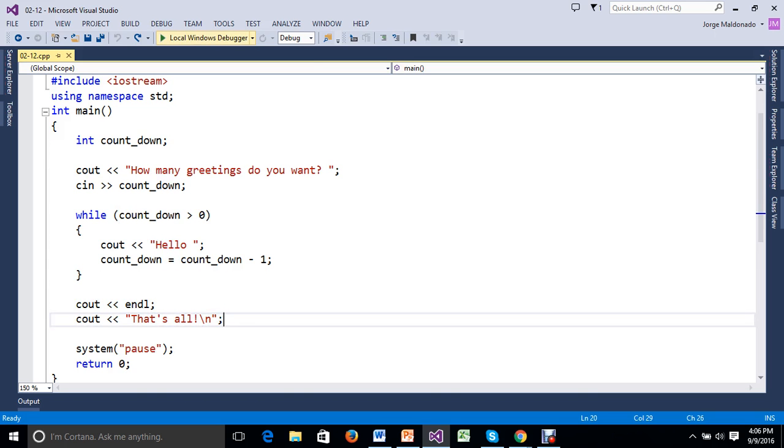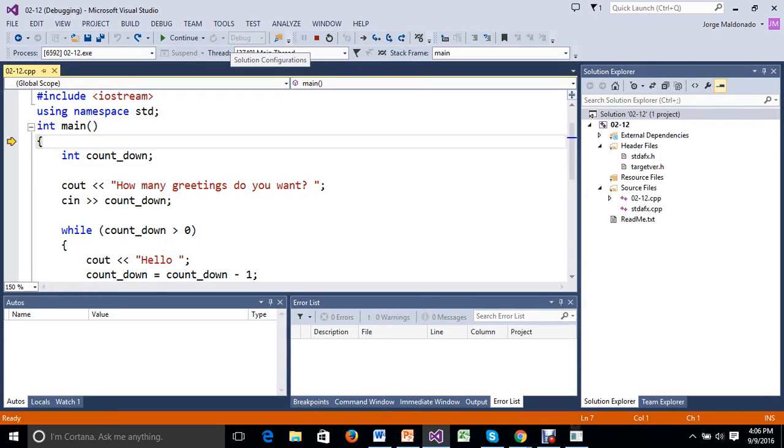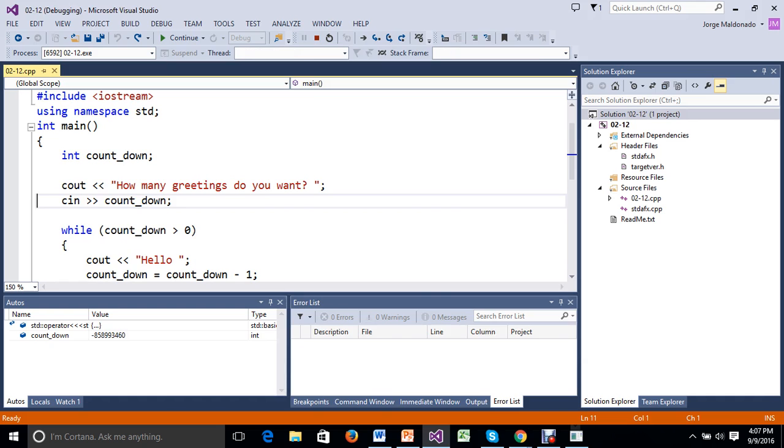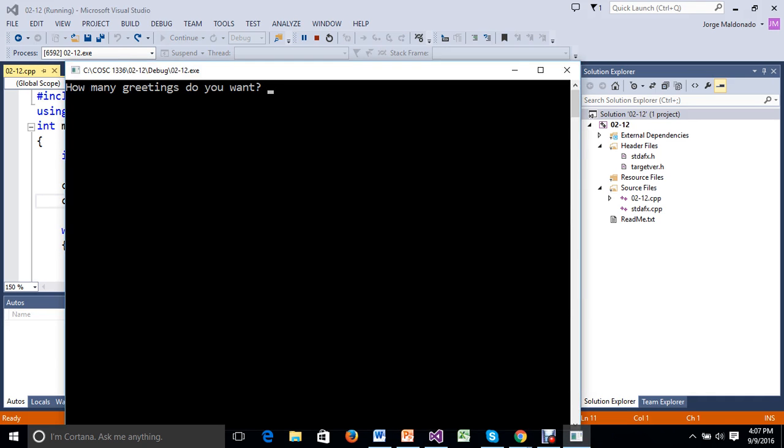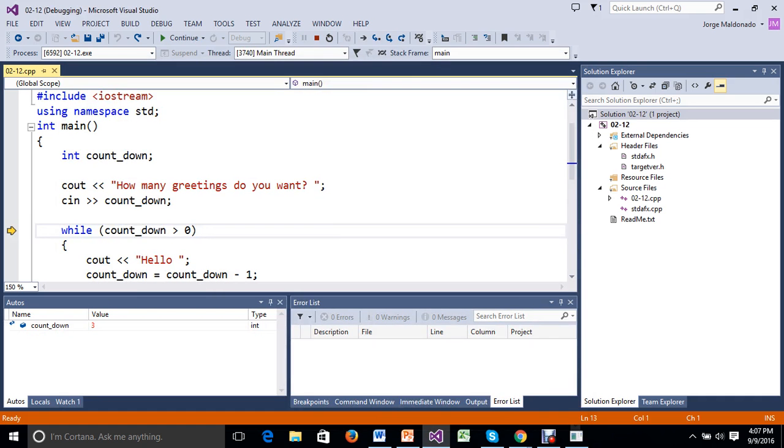Okay, so F10. It goes to the first line. F10 again. How many greetings do you want? Let's put 3 again, the same one we just covered. It goes into the while loop. So you have 3 greater than 0. Is it true? Yes. So if I hit F11, it's going to go into the loop. It outputs the hello.